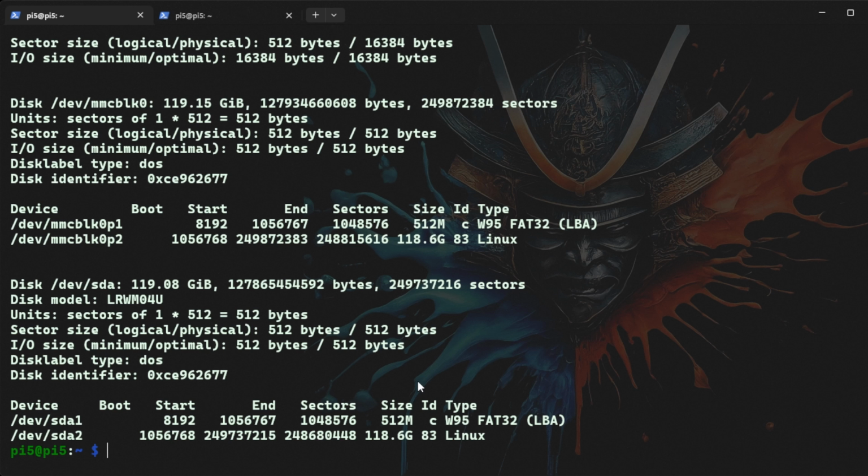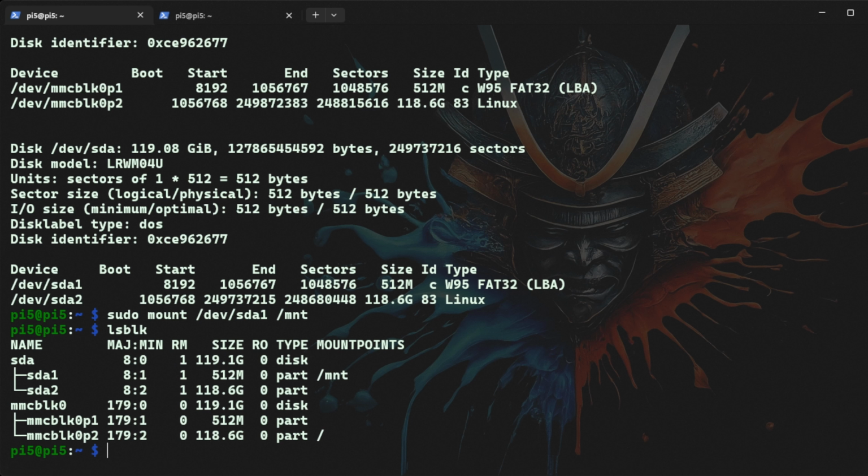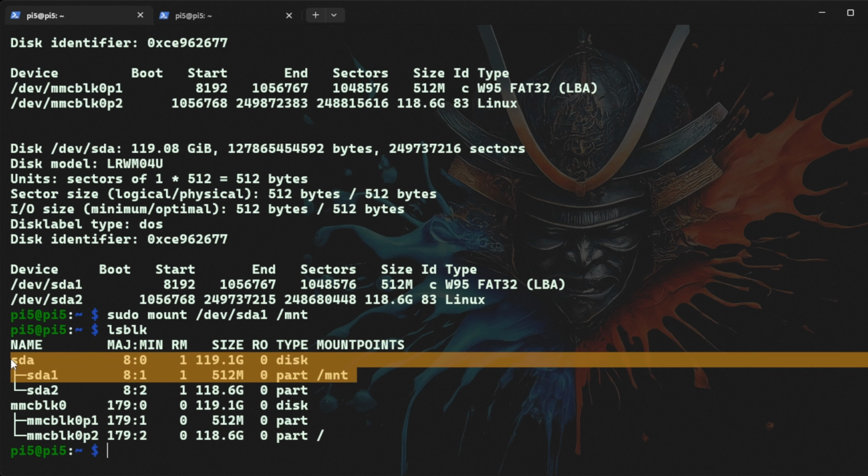Now what I'm going to do here is sudo mount /dev/sda1 /mnt. Now to access external devices like a USB, use the mount command and specify the device name. For example, I use /dev/sda1 and the mount point is /mnt. Now if you type lsblk, you can see this, right? This now mounts my external device. This is a USB device.